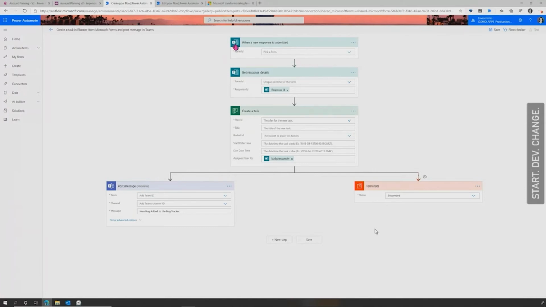The idea here is that if somebody submits a form, we get the details for that form, we create a task in Planner, and then we post about it to Teams. Again, super simple, super discreet, but it saves you a ton of time if you're the person who would have had to enter this stuff manually into a spreadsheet and then type up an email and send it to somebody. We don't want people doing that stuff. Let's automate all of those things. And this is a simple version of that.